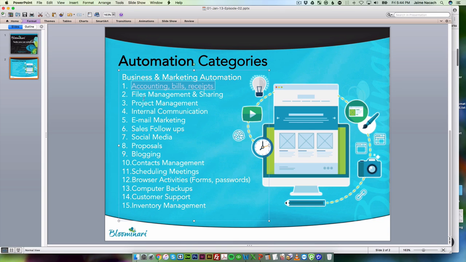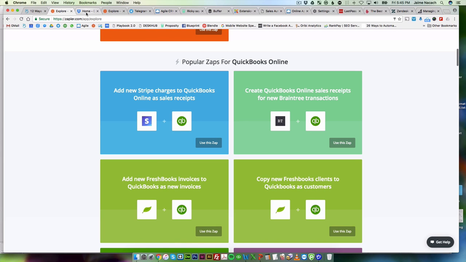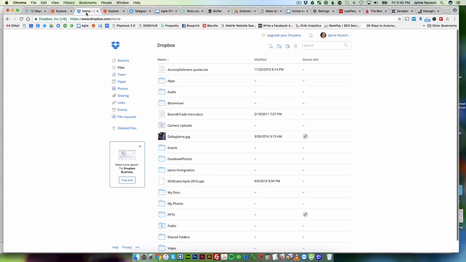Now let's go back to this. The second is files management and sharing. This might not be thought of as something that you can automate, but it is in fact something that you can automate. So in this case, we're going to talk about specifically Dropbox. I'm guessing most of you are already familiar with Dropbox. Dropbox is great because it's really an amazing way to easily share documents between many different people.